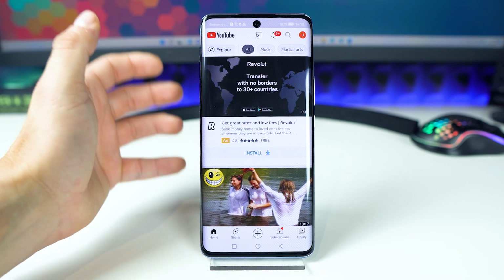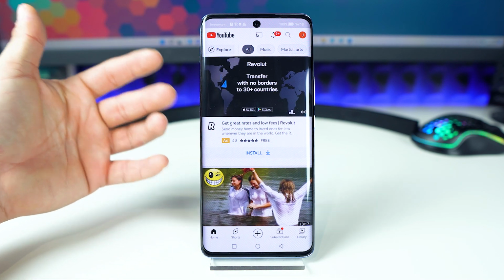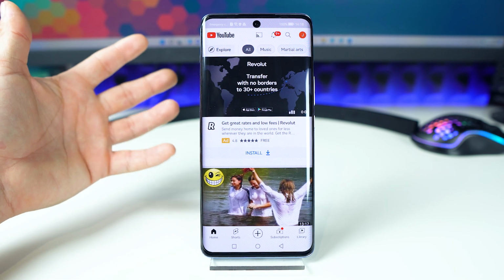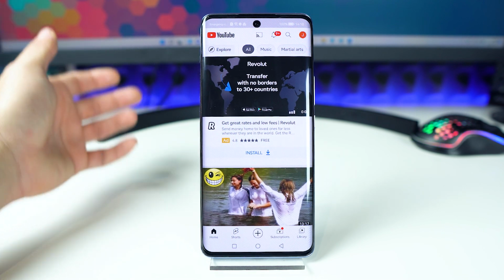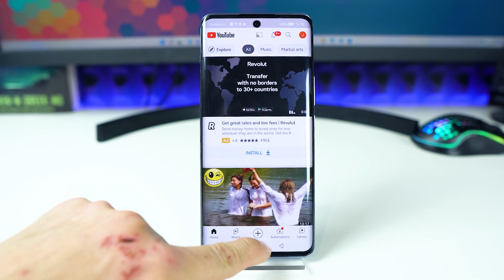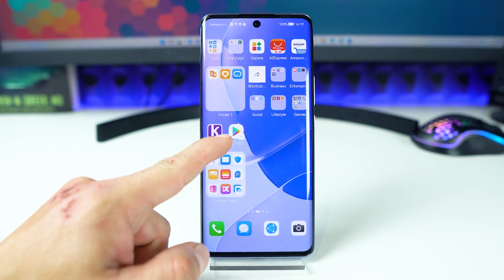So this was how to get Google Play on your Huawei Nova 9 or Huawei Nova 9 Pro devices. Easiest way, GSpace with Google Play icon hack.